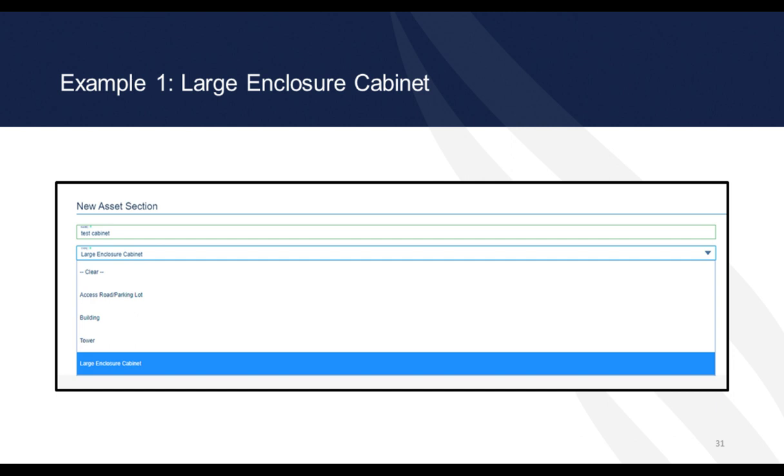Now we're going to walk through two different examples of completing different types of descriptions. The first example is how to complete the description for a large enclosure cabinet. This is a new site option available in this round. We added this option in the system to account for equipment located in the large enclosure cabinets. After that, I'll walk through how to complete the description for a tower, which can be a bit more complex.